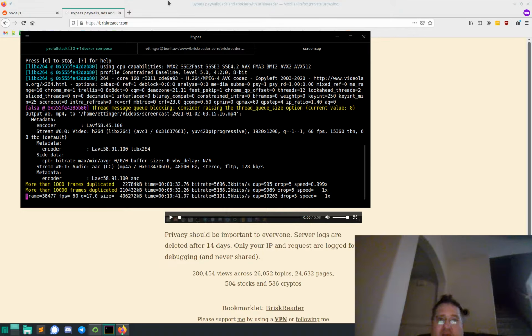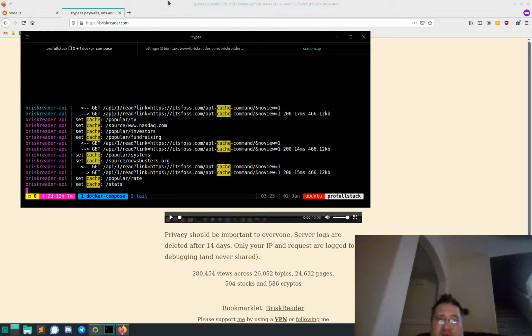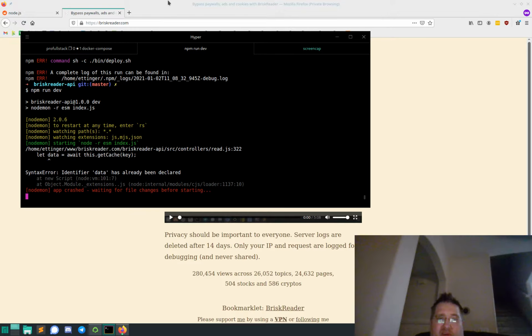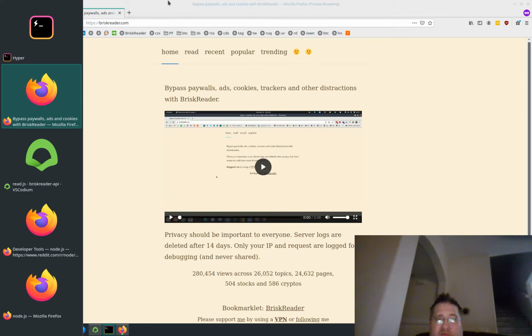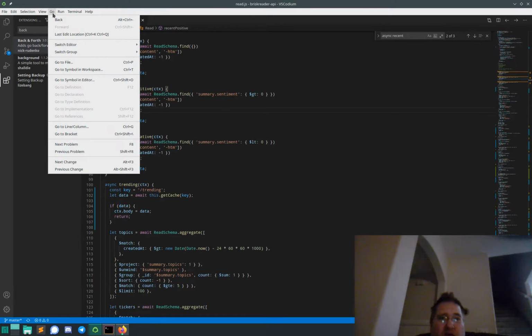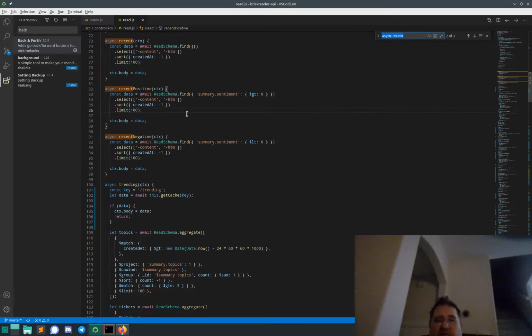But that's it. Now, let's go to Brisk Reader. Let's just run it here real quick. npm run dev. Make sure I don't get any compilers. I did. Did has already been declared on 322. So I jumped to a line. I haven't figured that out. Go to line, control G.